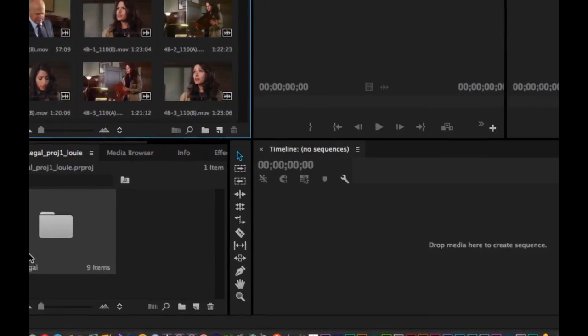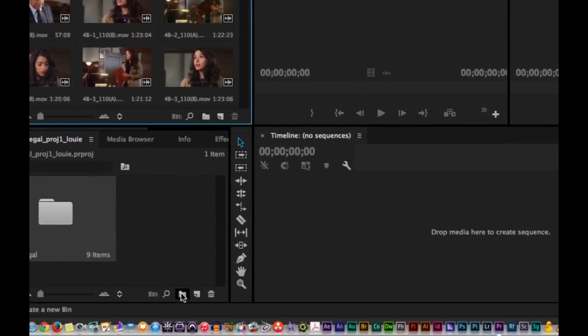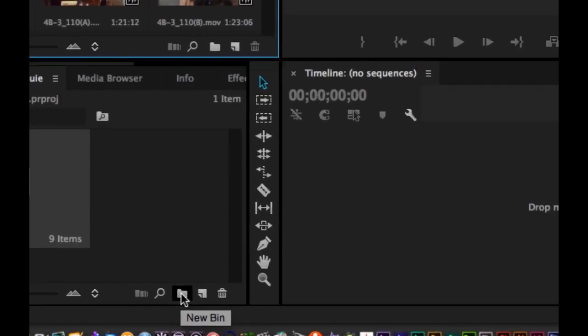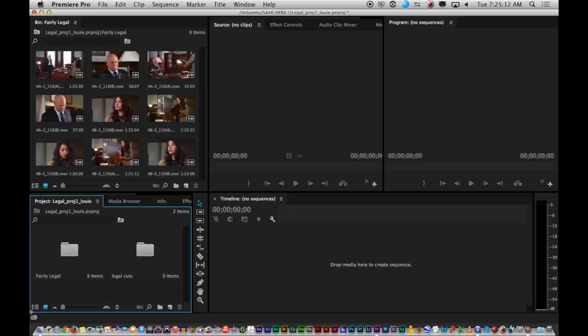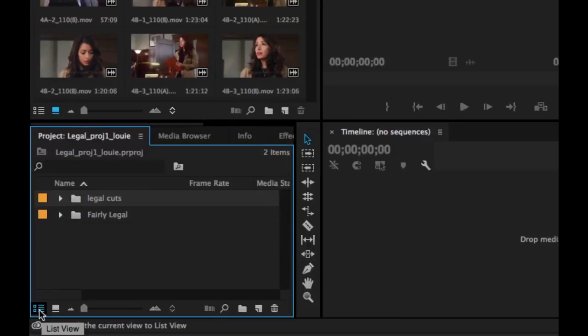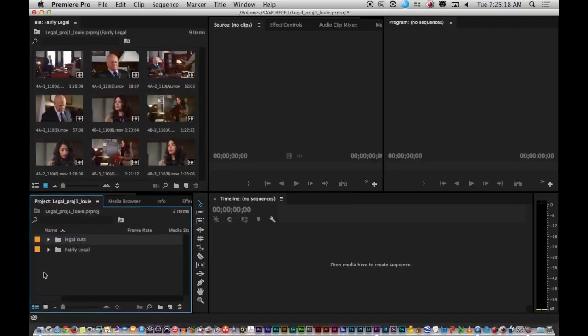Meanwhile, down here in my project bin, I'm going to click on the little icon that looks like a little file folder, create a new bin, and call this Legal Cuts. And since there's no additional audio or graphics, I'm going to leave it at that. Then change this to text view by this lower left little icon here, the little list view. Okay.